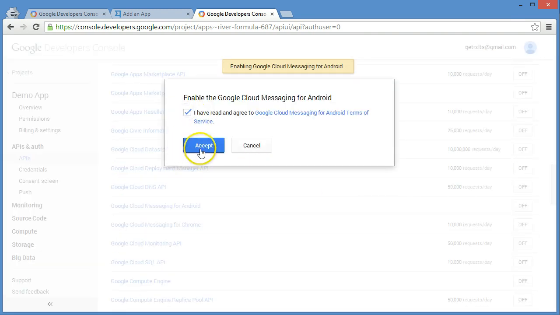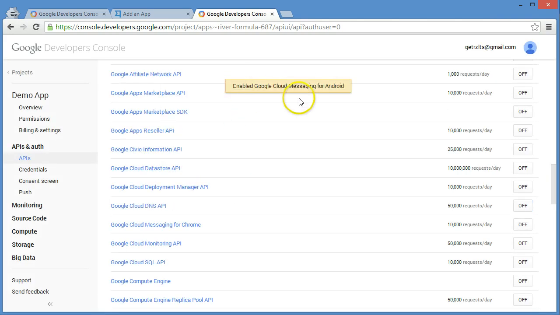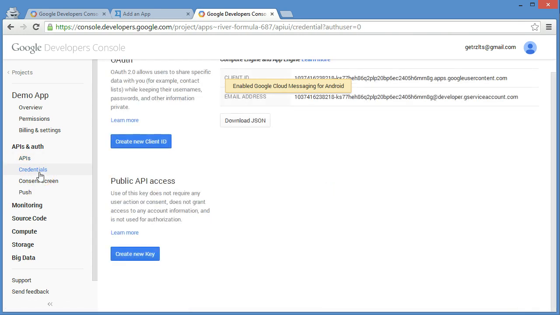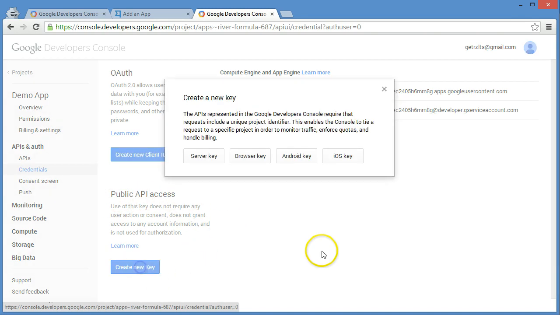And accept that if you have not already. Click accept. Okay, so it's enabled. Next, we need credentials. So you click on that credentials link. The next, under public API access, click create new key.